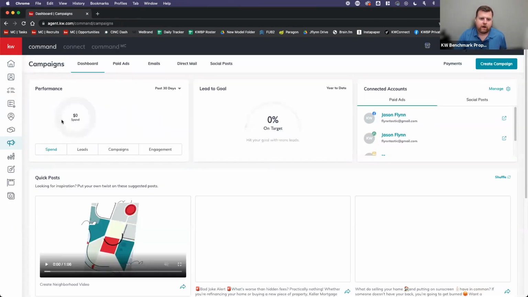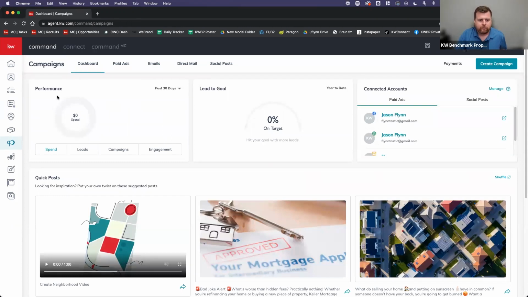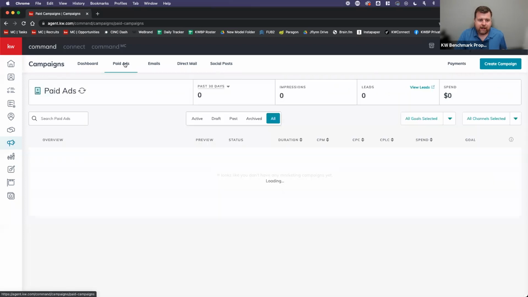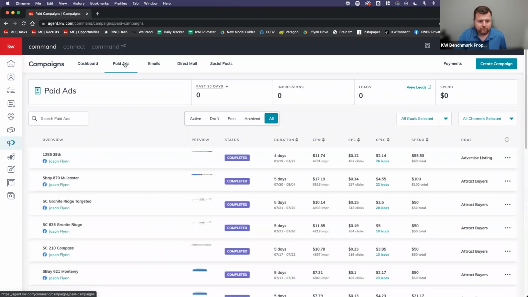And then this part kind of gets people messed up sometimes: the difference between paid ads and social posts. Social posts are the ones that actually show up on your Facebook feed and don't have any money behind them. So only the people actually following your page will see that. But what we're going to do is create a paid ad. We're going to put some money behind it so Facebook will push it out farther.